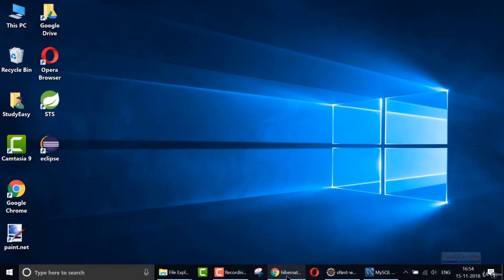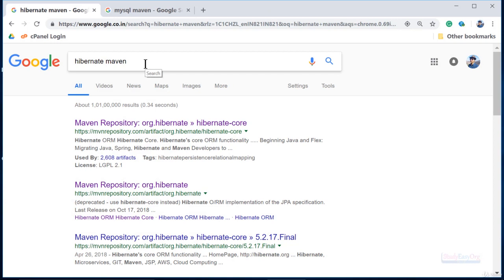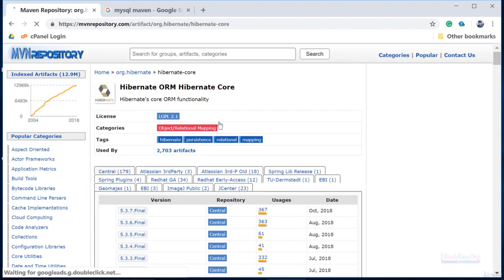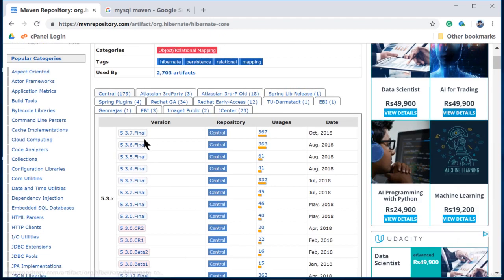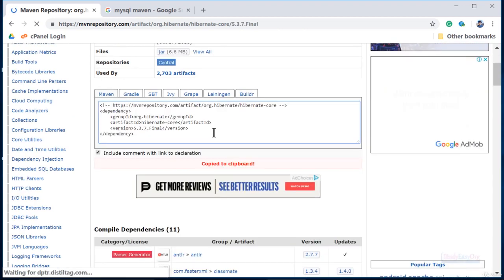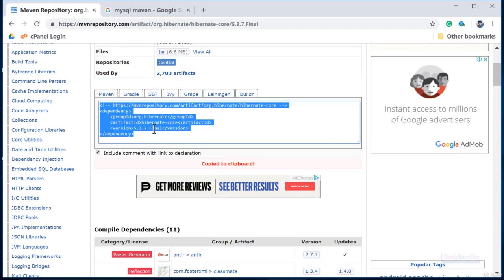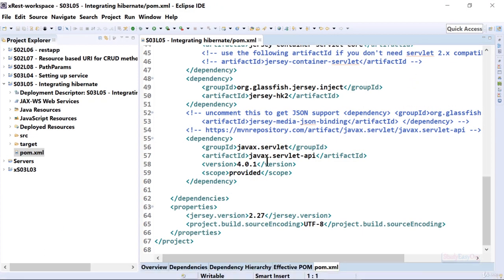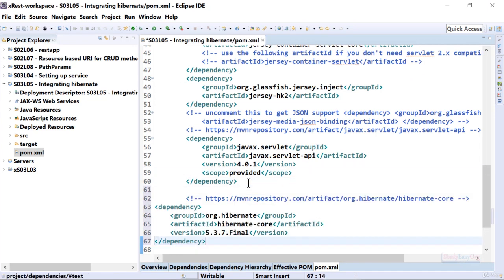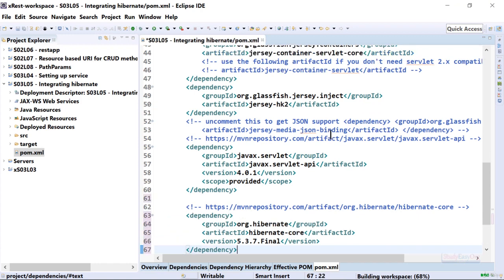Let me minimize this. Let me open up Google. And in here, if we simply Google for Hibernate Maven, it will give us the first search result for Hibernate core. Click on the first search result, and in here definitely there are multiple versions. Go with the latest version. In my case, the latest version is 5.3.7. Let me copy this particular part which will add the dependency. Let me open up our project and add in the dependency for Hibernate. So that's one thing. Let me format things a little.